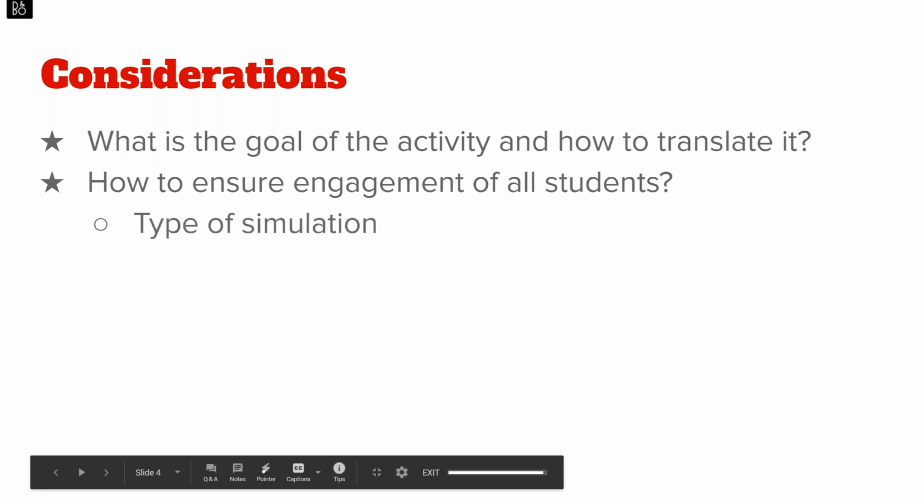Some of the things you need to consider when you're thinking about engagement is which type of simulation to use. I've used many Capsim simulations. I've also used simulations from other companies, and it's important to think about the simulation that you're using. What are the features of that simulation? What is the interface of the simulation, and how does that relate to what I'm trying to accomplish with the students?